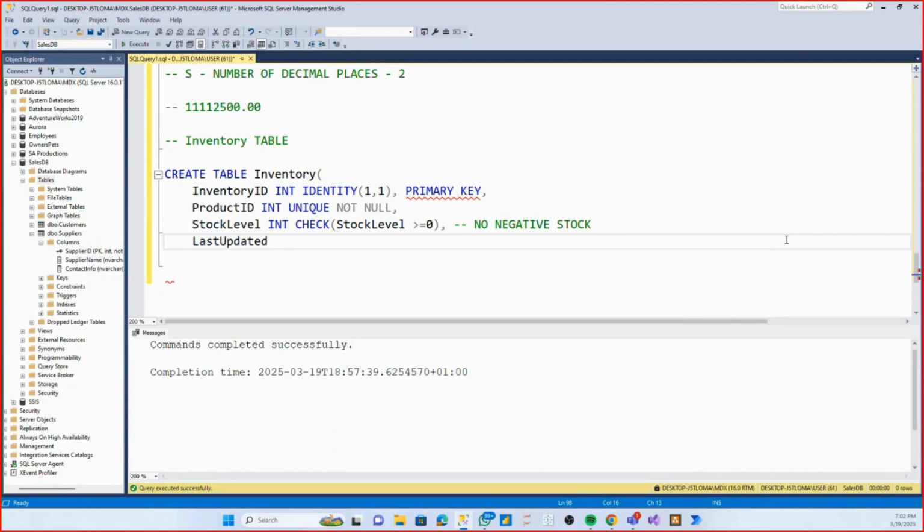Then I want to have a column that's going to tell me when this was last updated. So the data type for this is going to be date time, okay, to store the date time. And I want the default value to be that particular day that we are checking it. You understand? That particular day that it was updated, okay?